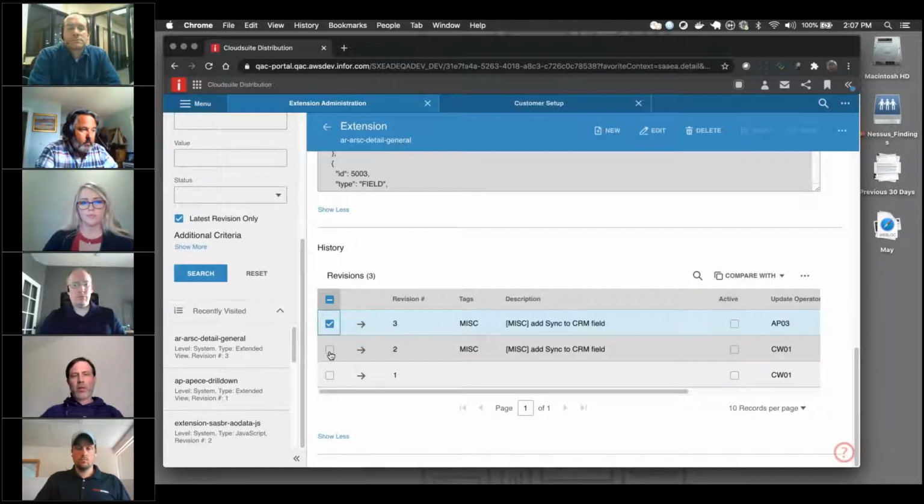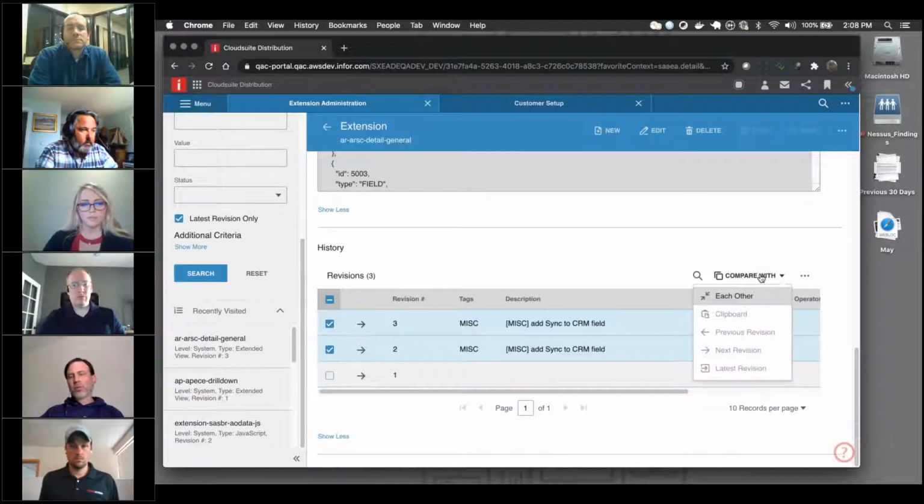Now, however, we've added the ability so we can select multiples. In this case, I'm going to select number 3 and number 2, and I'm going to say compare with, and here I'm going to compare with each other. Do notice we have other options. So even if I have something on my clipboard, I can compare a revision with something that's on my clipboard. Or if I just have this one selected, I can compare it with the previous revision or the latest revision.